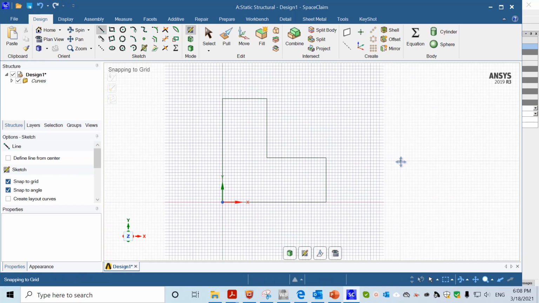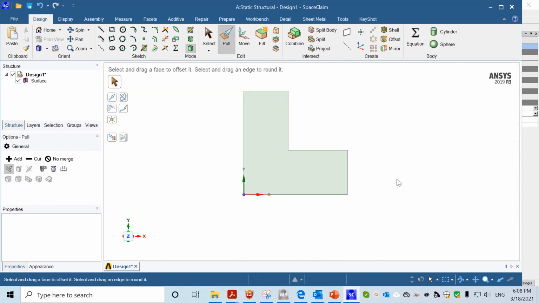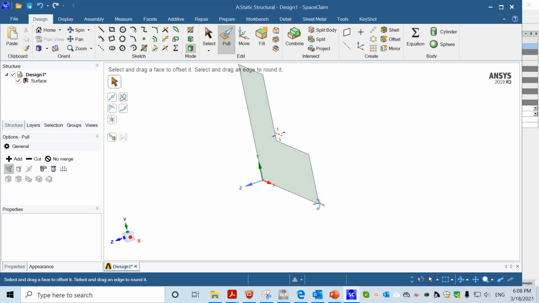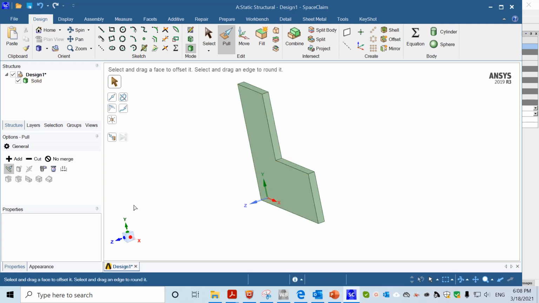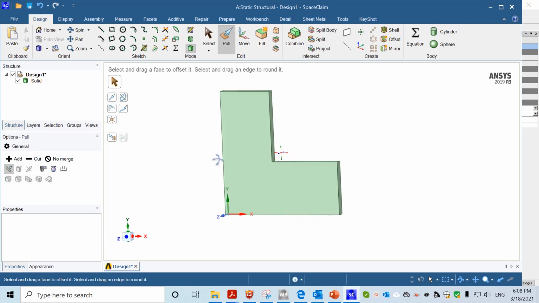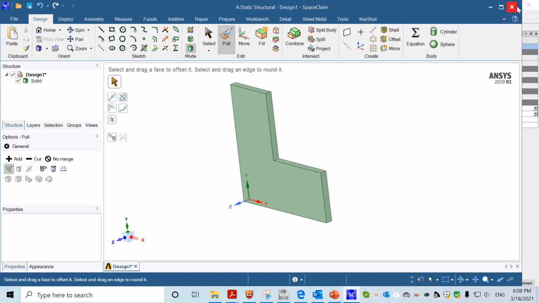Alright, this is the 2D structure, and we'll pull it up into 3D. So move around, click pull, change the perspective, and then pull by 2 millimeter. So the thickness is 2 millimeter. After that, we'll exit from SpaceClaim. Close it.